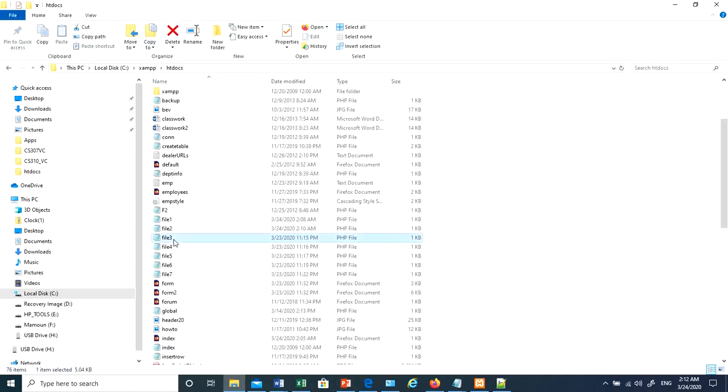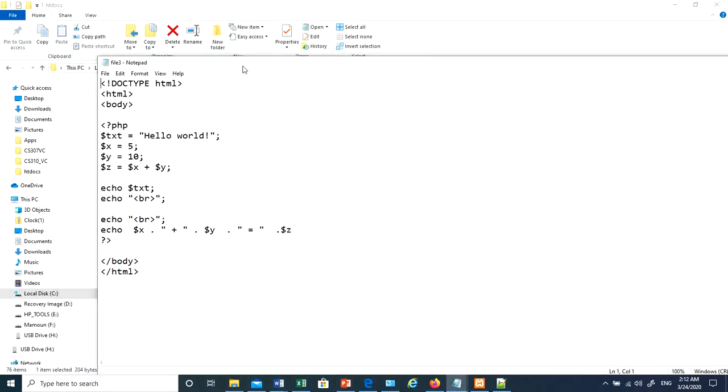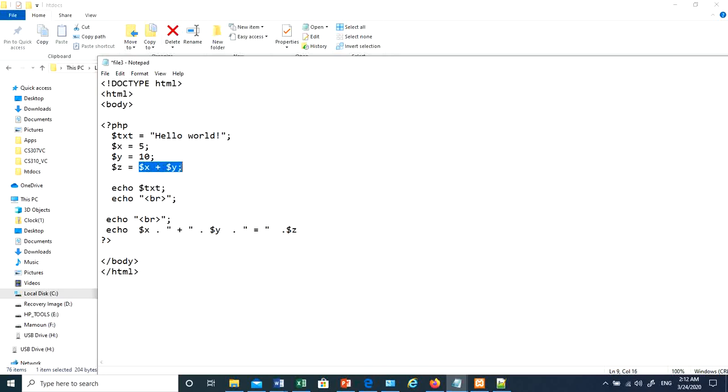Let me try more files. Here, this file 3, in which I would like to show you that PHP can be used for calculation as well. So here, for example, I declare some variables that hold some values. Like for example, txt is "hello world", and then I declare some variables here, $x equal 5, $y equal 10, and then $z equal $x plus $y, which is 5 plus 10, which is 15.